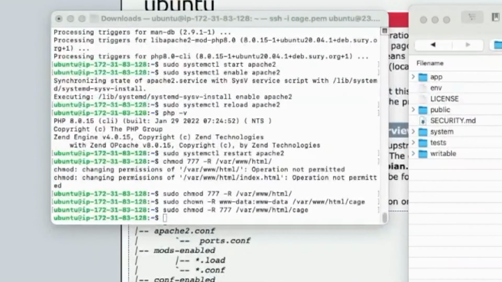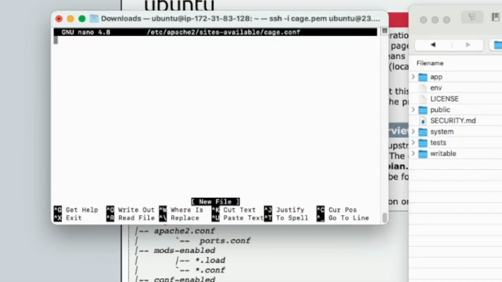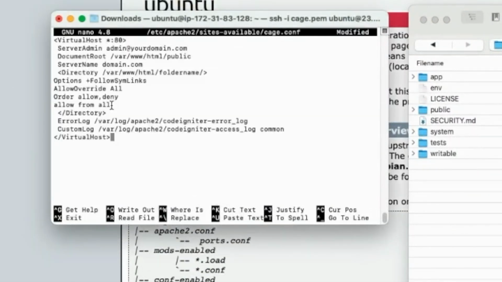What we need to do is create a virtual host for our server. So I'm going to go ahead and do this. sudo nano /etc/apache2/sites-available/cage. And we're creating this file. It doesn't exist already. And what you're going to go ahead and do is paste this virtual host configuration and edit it to your server information.